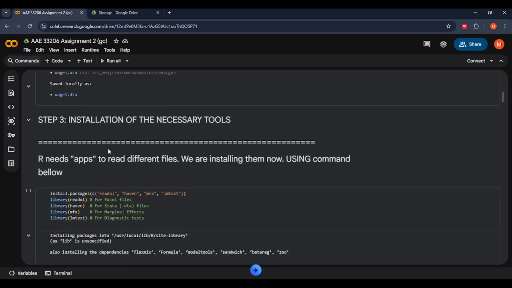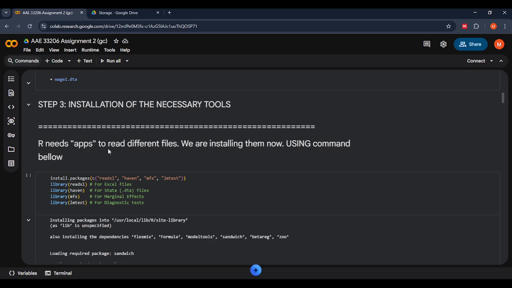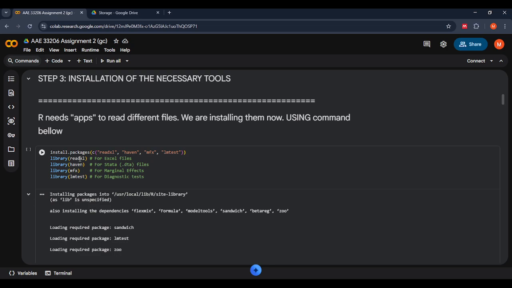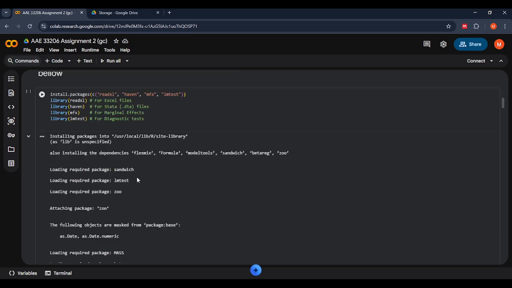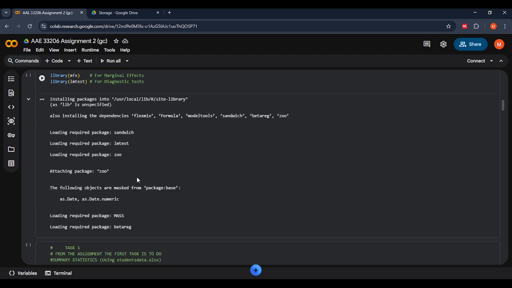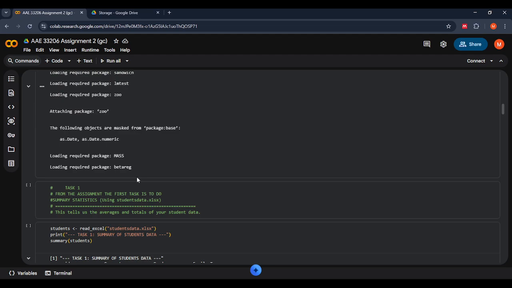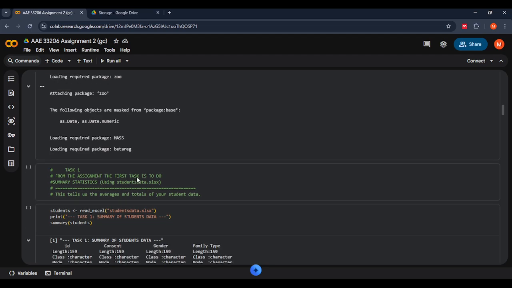Then step number 3: I'm going to install all the necessary tools to analyze this data. The first one is readxl for reading Excel files. The second one, haven, for data analysis. Then mfx for marginal effects, and lmtest for diagnostic tests. Here I've installed them successfully.